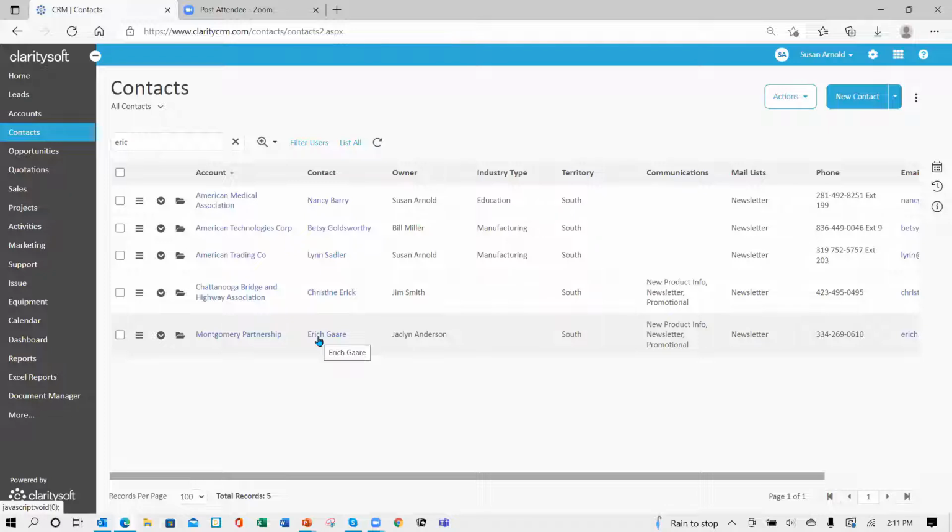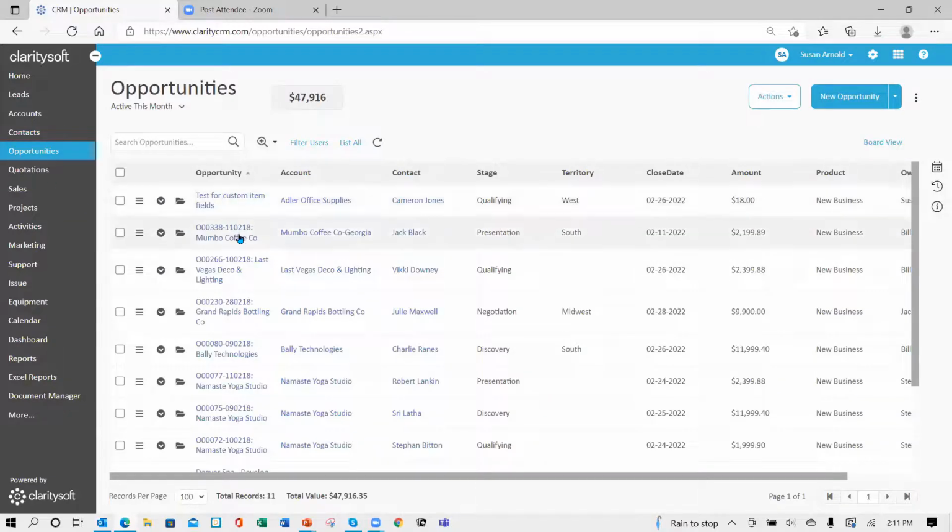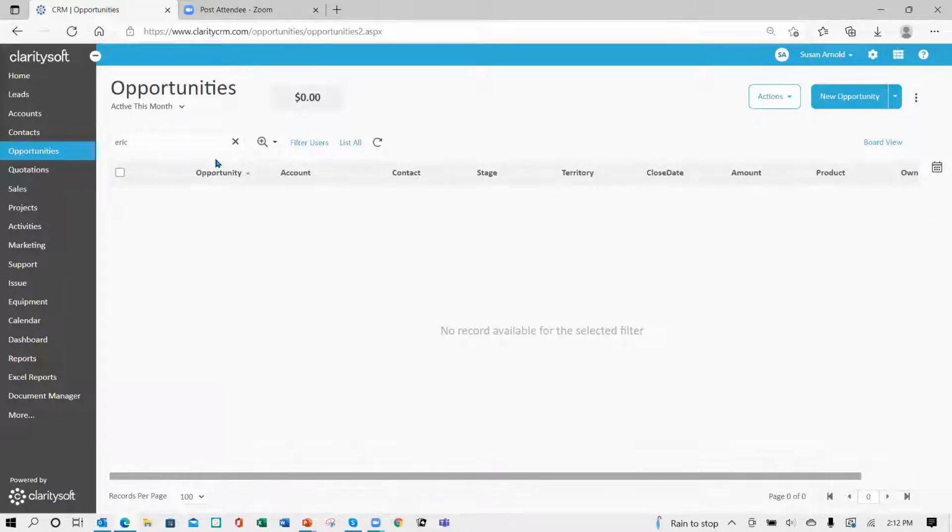Okay. So pretty much the standard is whatever module you're in, whatever is hyperlinked in that module. So the opportunity name, the account, and the contact are all hyperlinked here. So whatever you type in here, it's going to search through all of these to find the combination. Okay. So if I again, I'll try the ERIC, I get nothing.